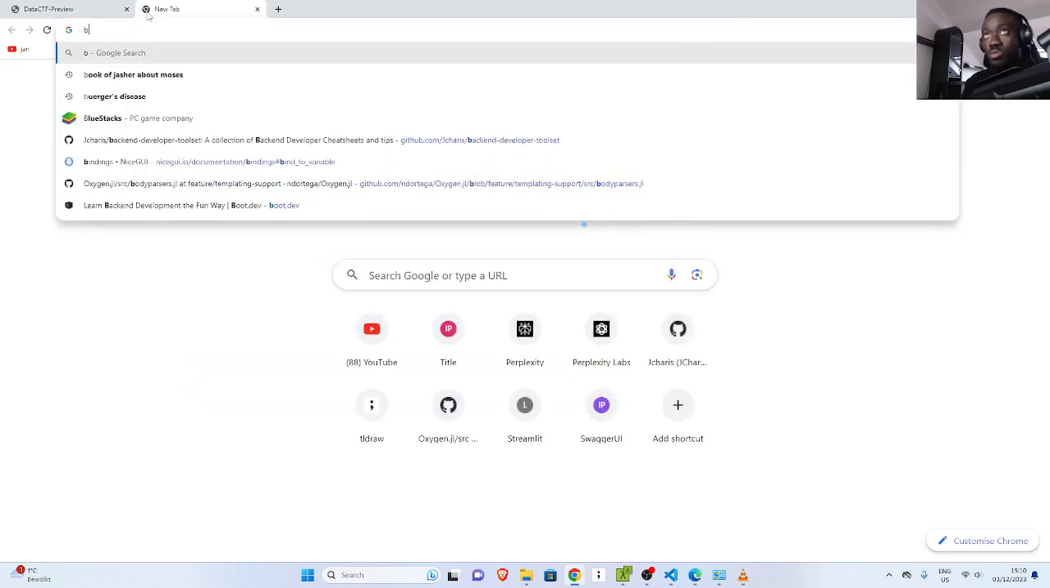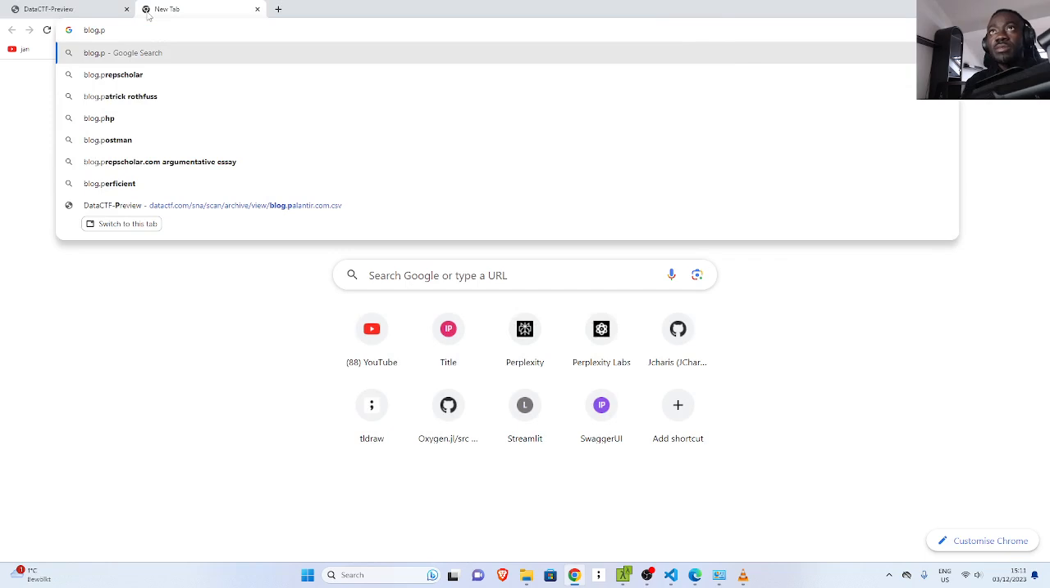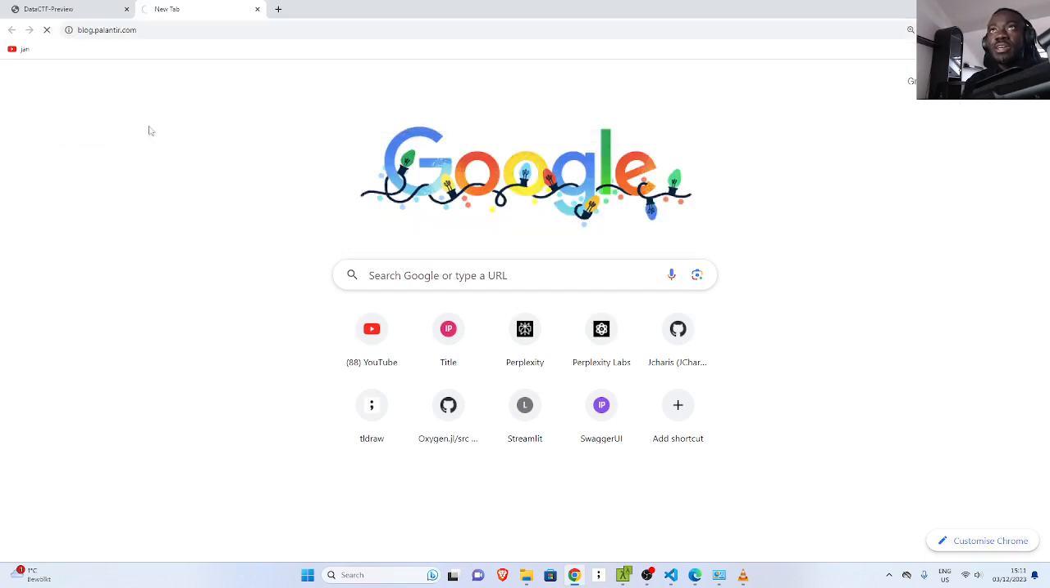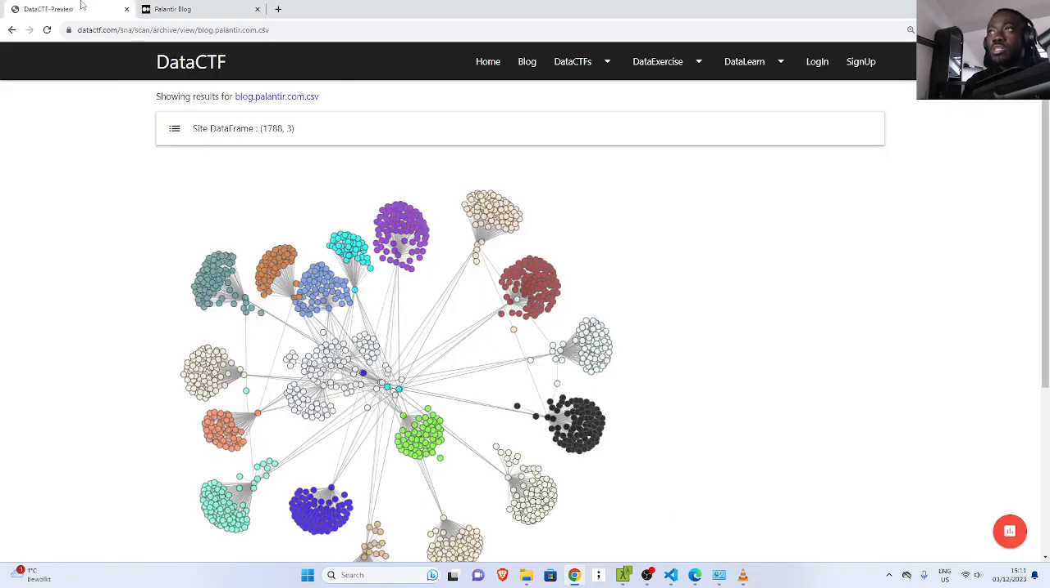If I go to blog.palantir, right? If I go here, the first page, whatever links are connected to it is what is showing there. So it traverses through it using breadth first search, and then it finds all of these links, right? Which is very cool. This is just one layer, one level, not very, very deep, and it's very cool.